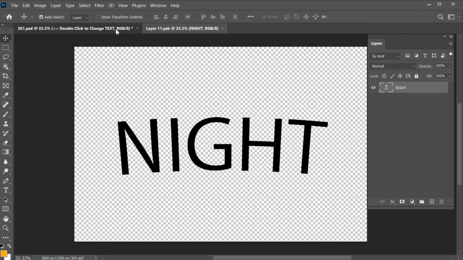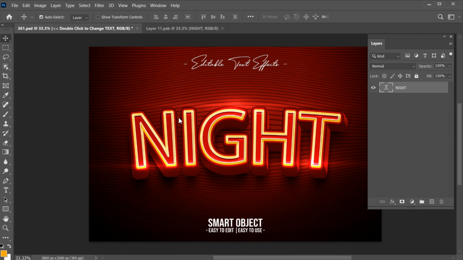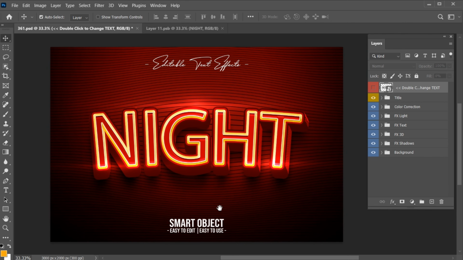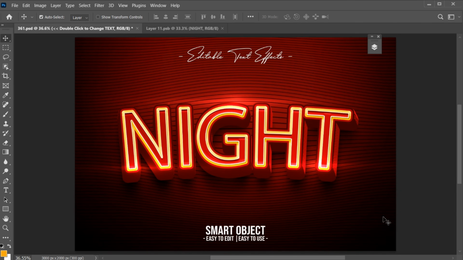Go back to the original PSD file. And the text is applied to the effect. And it's done. If you have any questions, you can ask in the comments section.